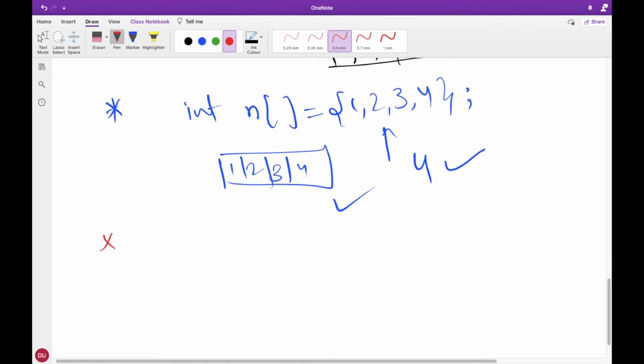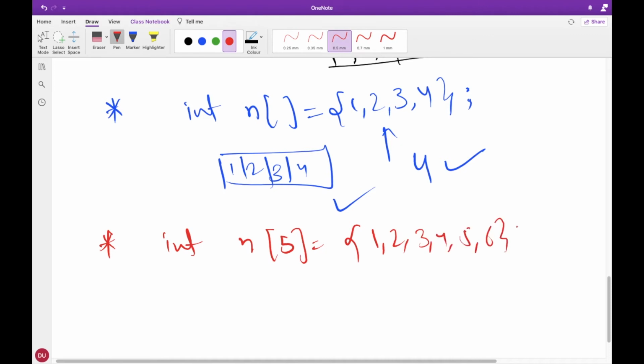There is one more thing I am providing you as a question. Just pause the video and think of your answer, and then you can match it with mine. So I am creating an array of size 5, but in the initializer list I am providing 6 elements. So can you tell me what will happen in this case?